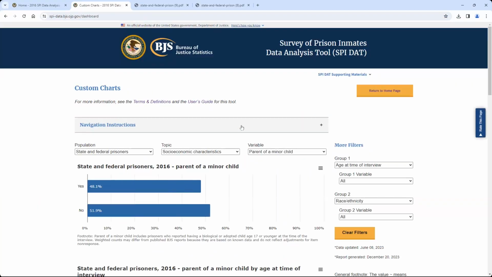The chart that appears at the top of the custom charts view presents the estimates based on the 3 standard filters that were just selected on the home page. And those 3 filters appear directly above the chart. In this example, the first chart shows that 48.1% of state and federal prisoners in 2016 were a parent of a minor child, while 51.9% were not a parent.